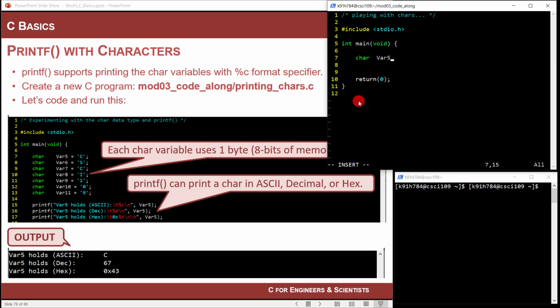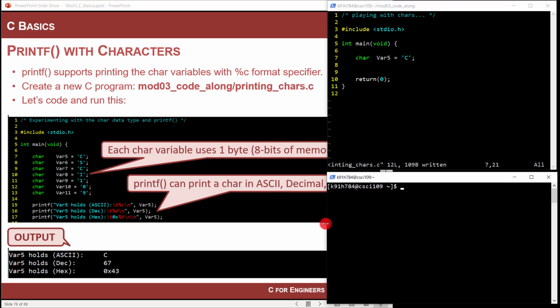Let's go var5, and then you can initialize it by putting single quotes around it. So right there, I have created a character. Okay, now let's take a look at how you'd print it. So what I'm going to do is come down here and put something like CSCI.